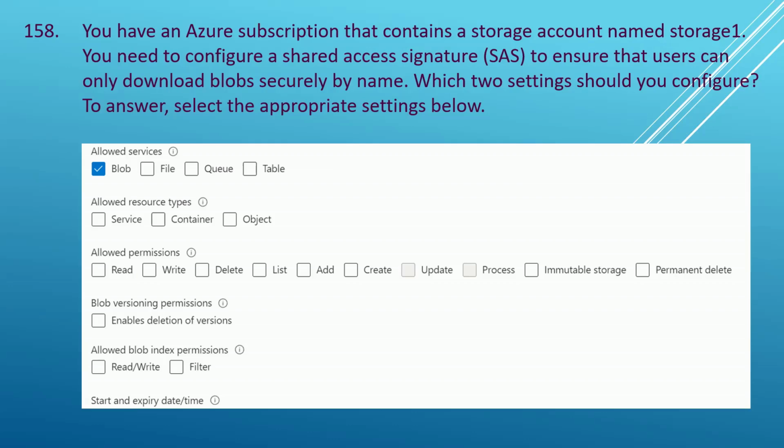Now, in the allowed resource types, you will need to select service if you want to access all blobs within the container. However, in this case, you just need to access them by name. So whenever you want to access a specific blob by name, you need to select object. Then in the allowed permissions, you need to select read, as that allows you to download the objects.